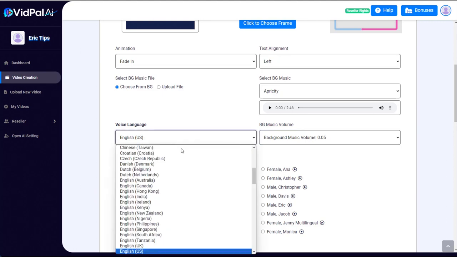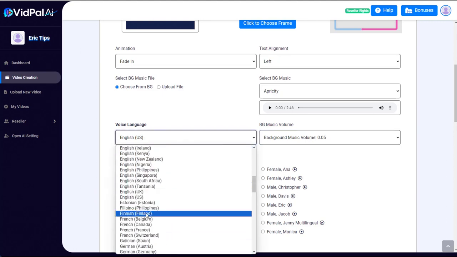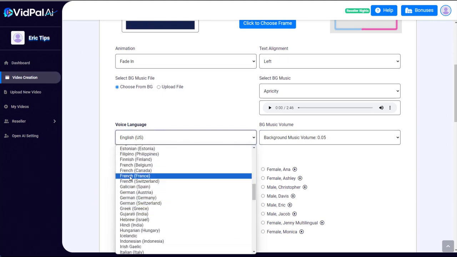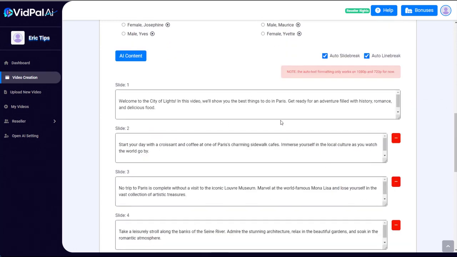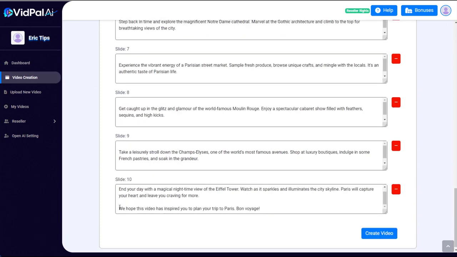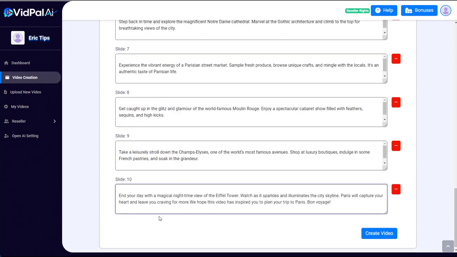There's this background track called Apricity that I think sounds kind of, I don't know, maybe not Parisian, but definitely the right mood. Go with a 0.5 or 0.05. And I'm going to use my foreign accent hack. So let's select French from France. You got Belgian French, French Canadian, Swiss French. We're going to go with French French. So I'm going to go with Jacqueline. And let's double check the content. Looks good. I'm just going to remove an extra line break from the final slide and click create.